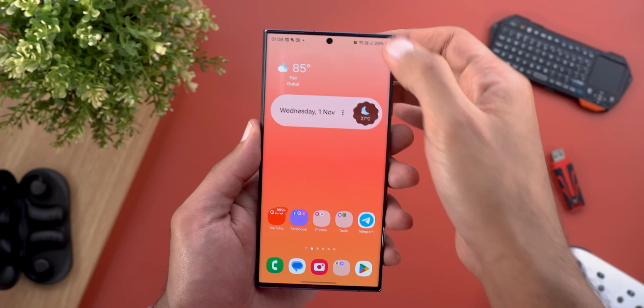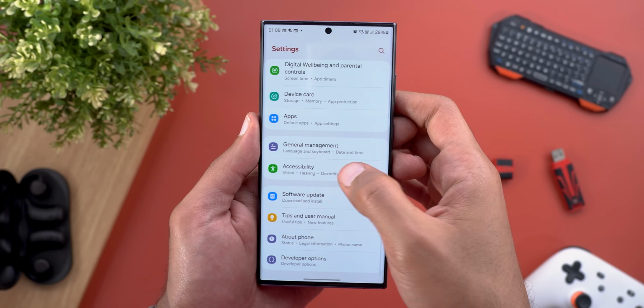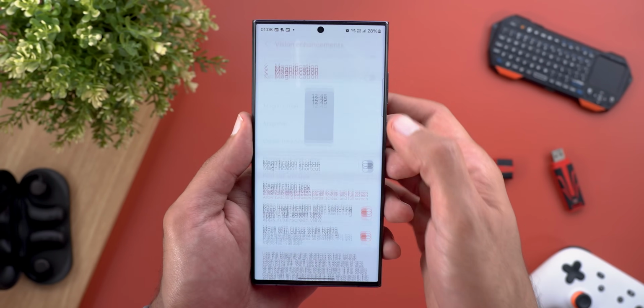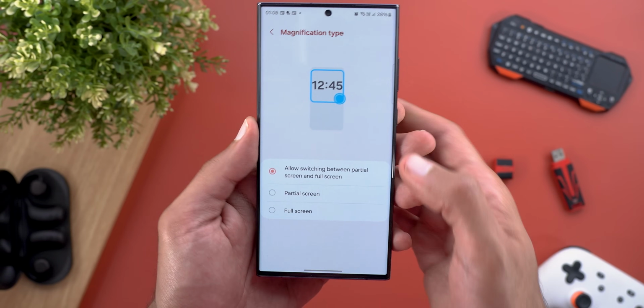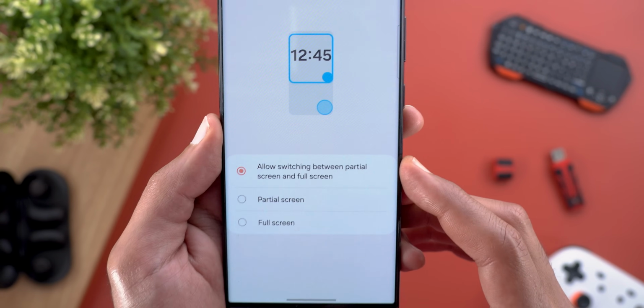Under accessibility, we also got two new features. The first one is under accessibility and then vision enhancements, and then scroll down a bit until you find magnification. Then we have the magnification type. Now we have the ability to switch between partial screen or full screen views.